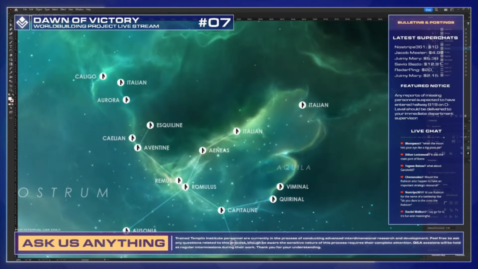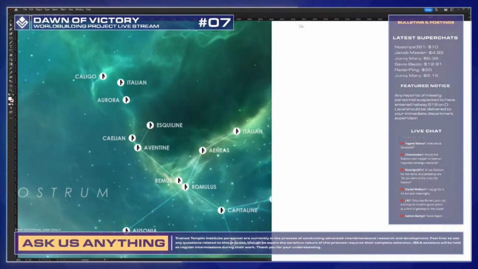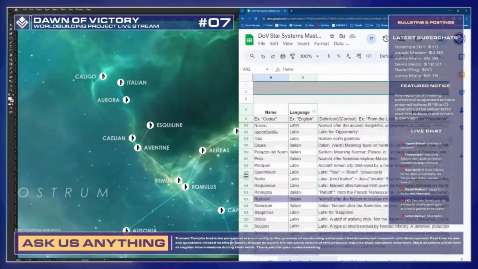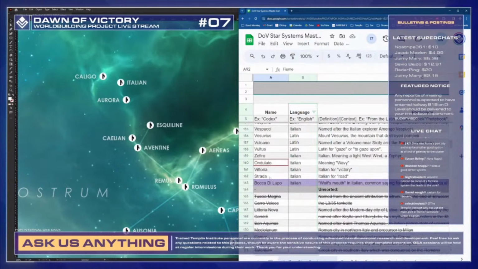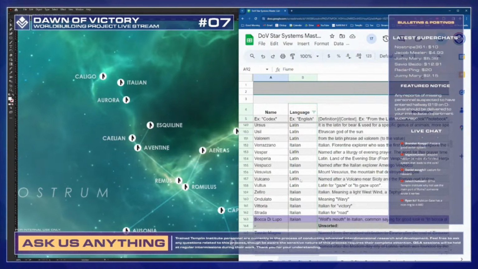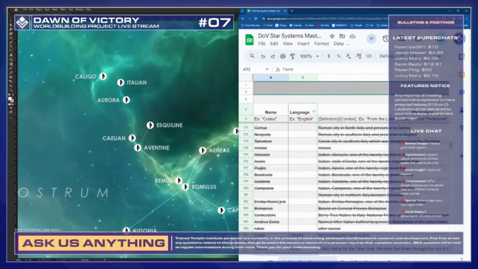Okay, Latin for fortune, maybe. Latin for furnace. Fornax. I don't know if it's helpful for me to be able to see what I'm looking at here, or if it's just annoying seeing this pop up. Italian for road. Let's keep these to Latin names. Mount Vesuvius. For gaze, to gaze upon.